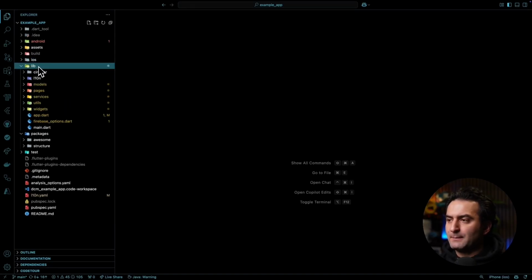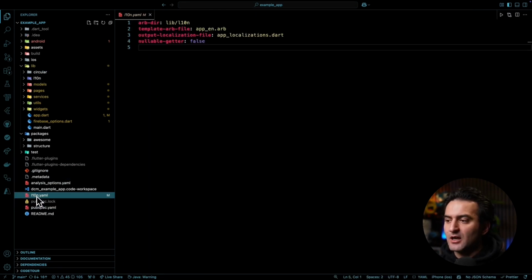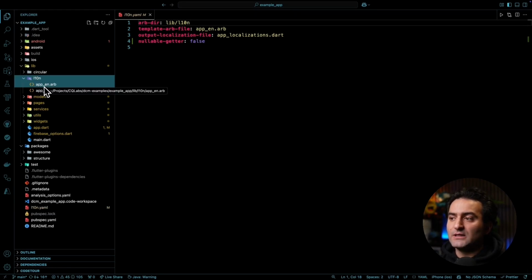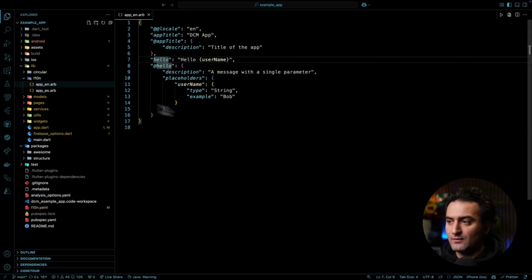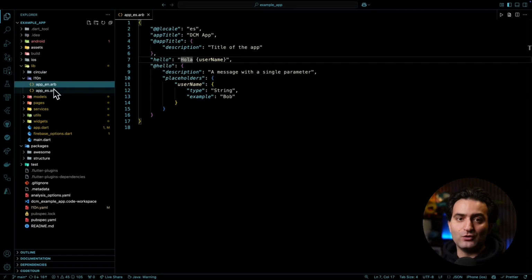This is my Flutter application, and in the pubspec.yaml file I already added the Flutter localization package. Then I have a localization YAML file where I defined a few configurations. For example, the ARB files are going to be under this folder, and right now I have the app_en ARB file and app_es, the Spanish version. If I take a look at the ARB files, I have two keywords right now. I have the app title and then the hello keyword. The Spanish version has the same, but with the translation into Spanish.